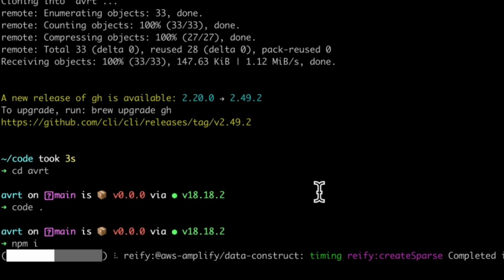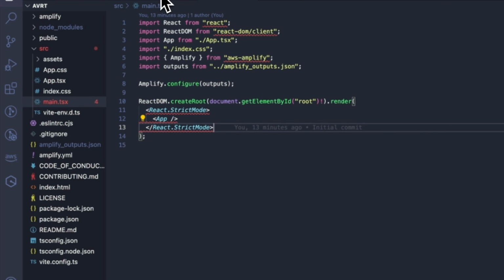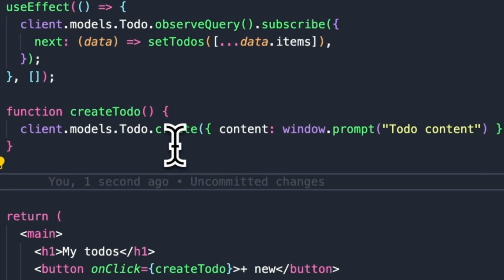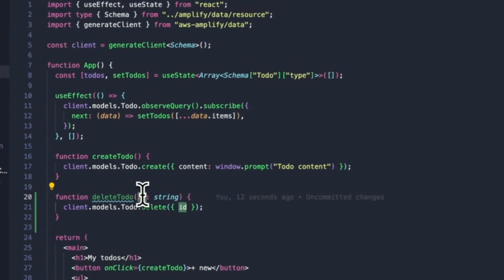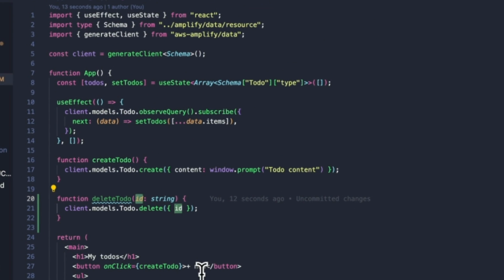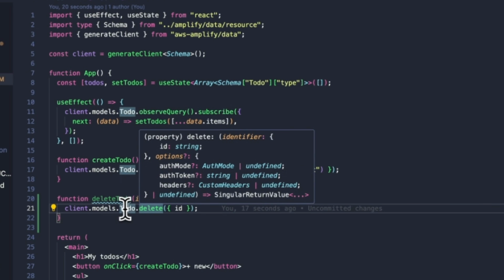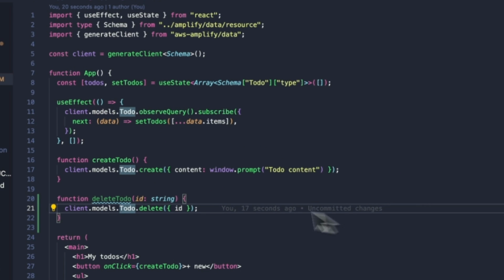I'm going to run an npm install to make sure that all of my packages that I need are installed. Let's add delete functionality. Under my create to-do, let's create a function for deleting a to-do. I'm using Amazon Q, and you can see that it is recommending, Amazon Q has generated code for me. That's exactly correct. So it will take in my ID, then it will run delete on my to-do model with the given ID.